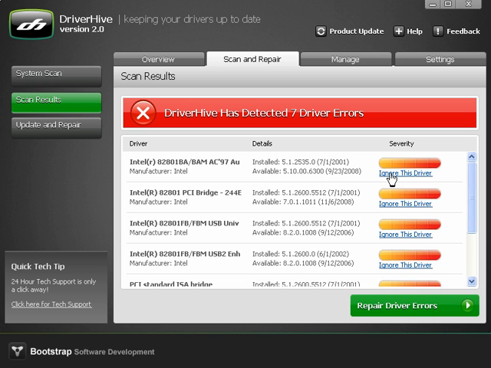This is rated from yellow to red. Red showing that there are drivers out of date and action is required. Out-of-date drivers can cause system slowdowns, freezes, crashes, and other system errors.